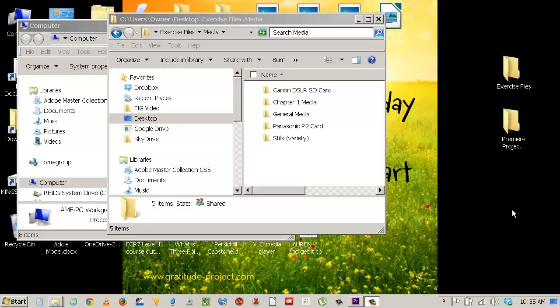Okay, before we get into inputting media into Premiere, let's talk about importing cards from cameras: SD cards, CF cards, footage that was recorded through cameras into external hard drives. There's all kinds of different setups these days.